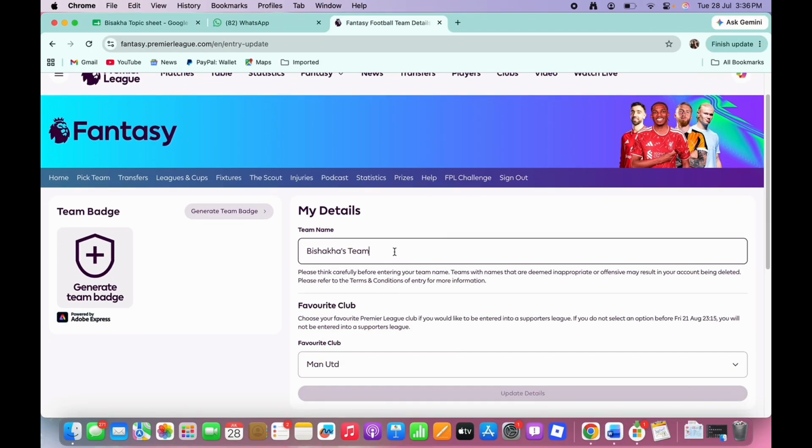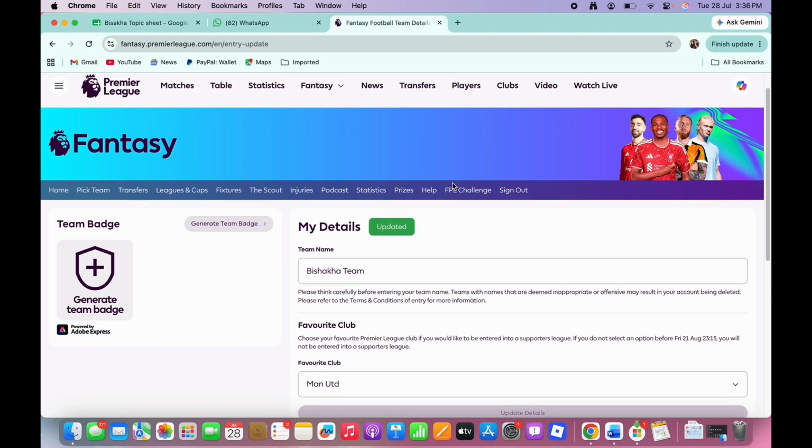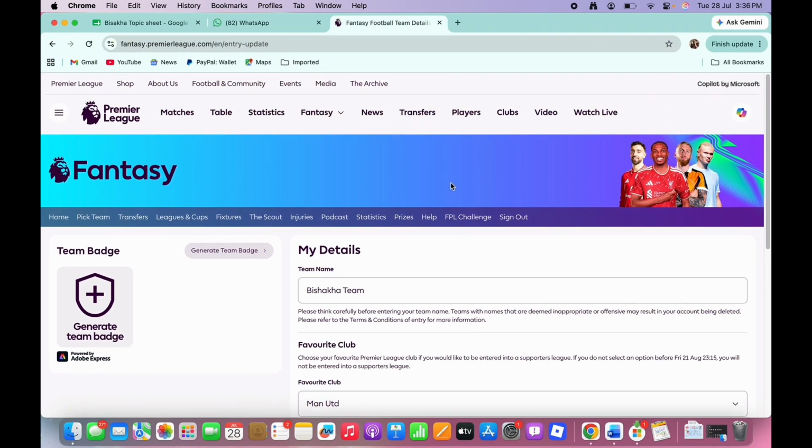box. So tap on the Team Name text box you see there, and then go ahead and rename or change the name and make all the required changes in your team name that you want. And finally, tap on the Update Details option you see there. And with this, your changes will be saved.